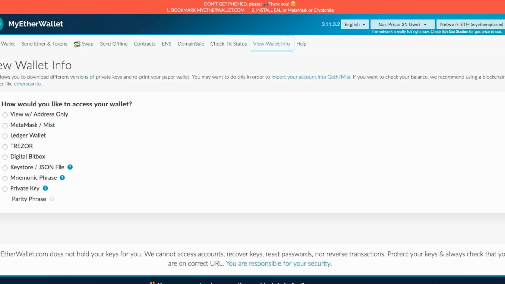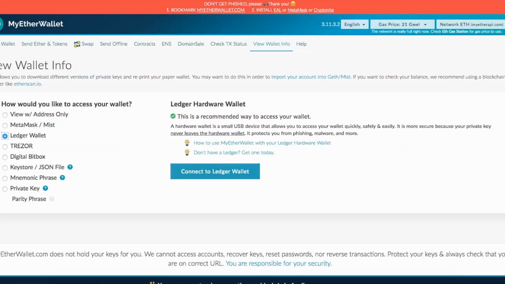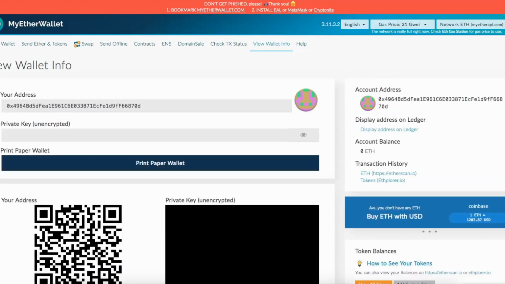And once you have that app open on your Ledger Nano S, then you can click this Ledger Wallet, and then you can click connect to your Ledger Wallet. Once you hit this, there's going to be a list of different Ethereum addresses that your Ledger Nano S is holding. So the first one is probably the one you want to select. That's the one that you're using with the Ethereum Chrome app. So click on that one. Great. So now you should be at a screen that looks pretty similar to this.